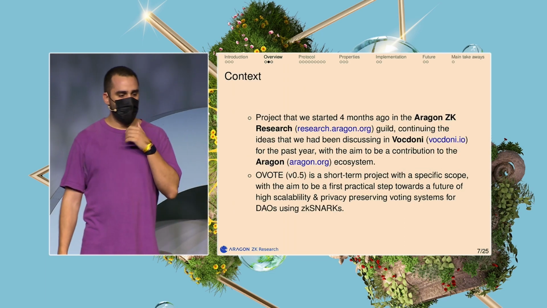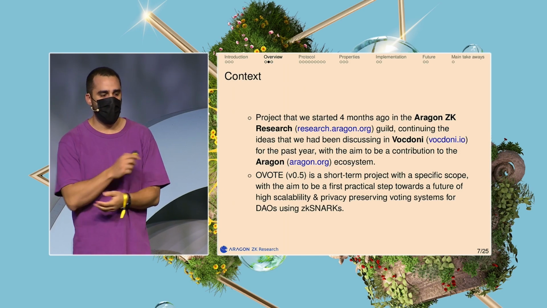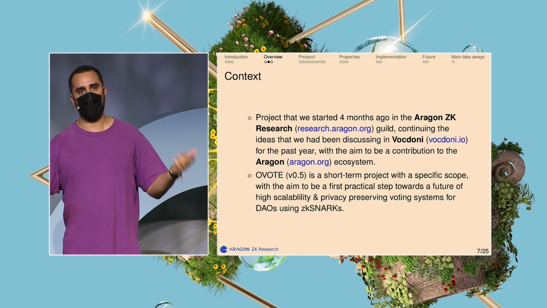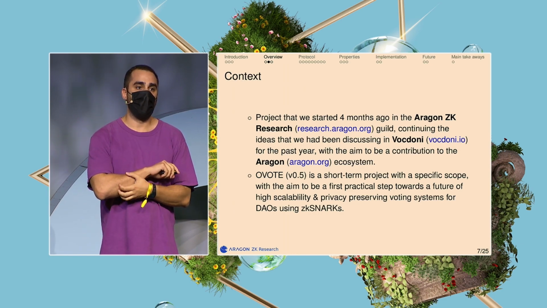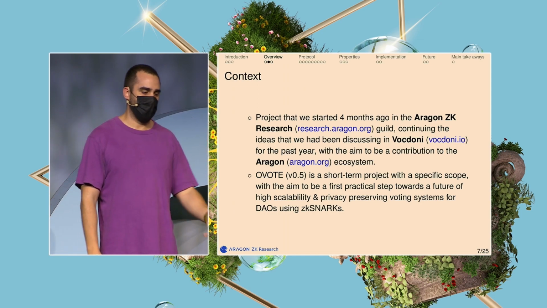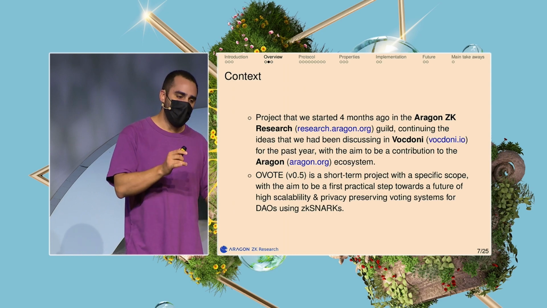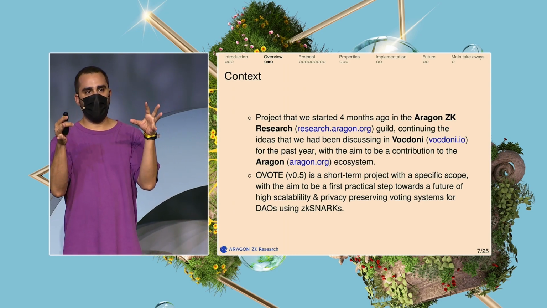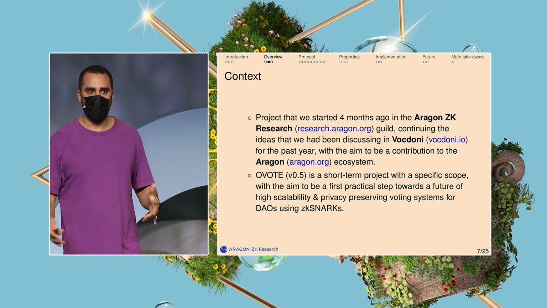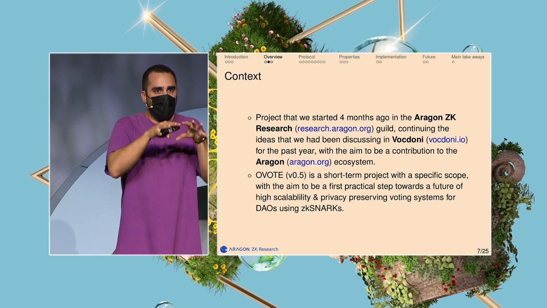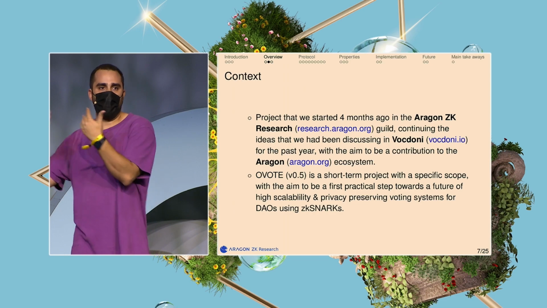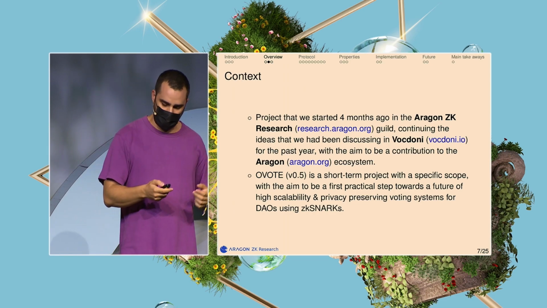A bit of context: we started this project about 4 months ago, but we are building on research that we've been doing for more than 1 year now in Bogdani. We aim for this to be a contribution to the Aragon ecosystem. Also, keep in mind that this is a research project with a very specific scope, with the aim of being a first practical step towards this future of ZK technology for voting and DAOs. We cropped the scope a lot in order to build something in a few months, but we plan to keep iterating and adding privacy and other features.